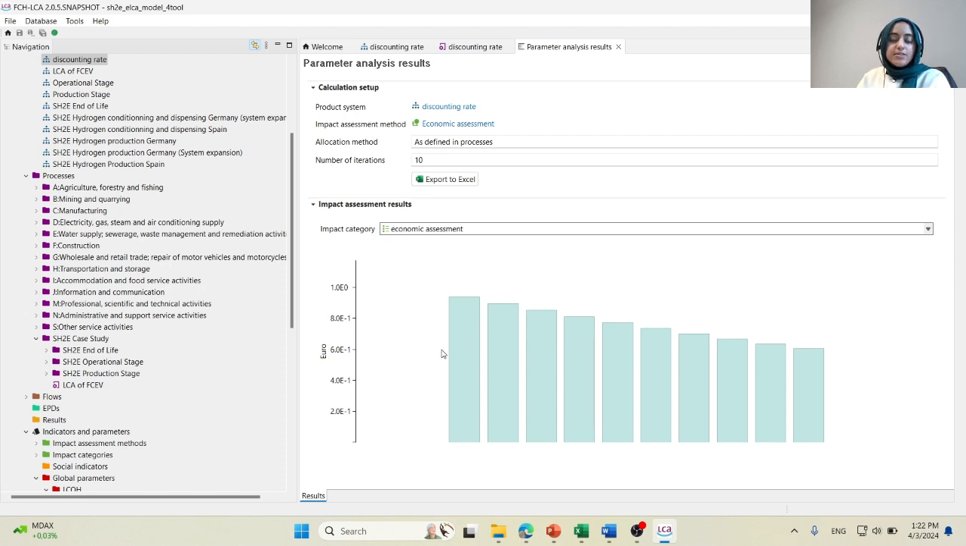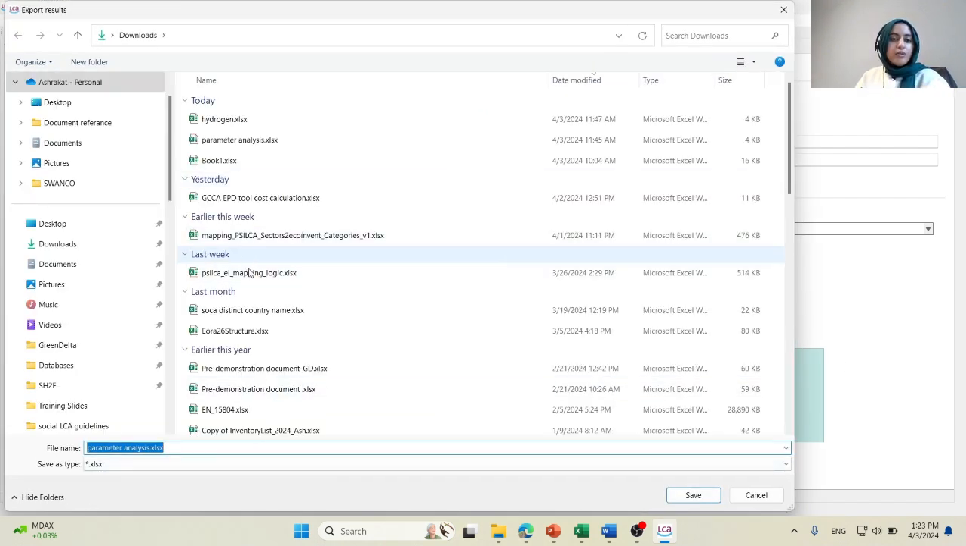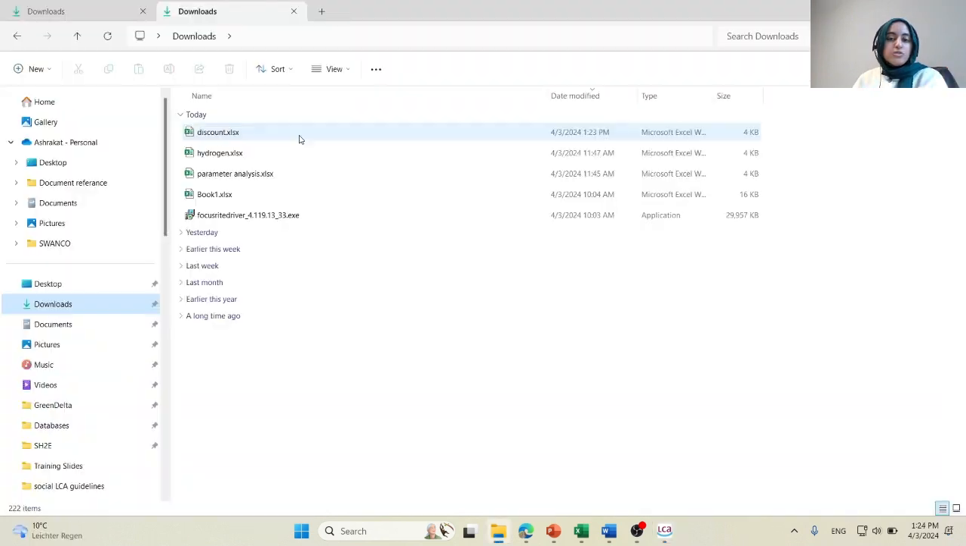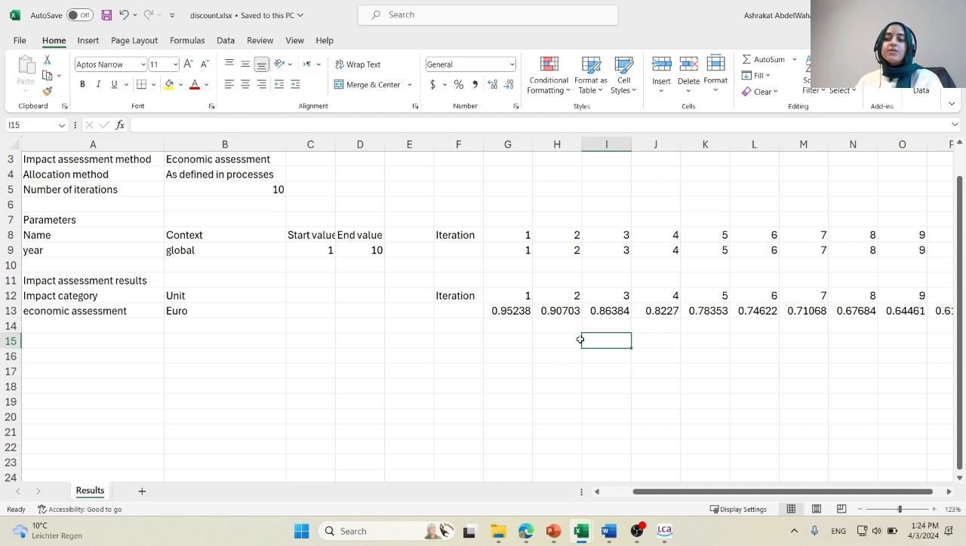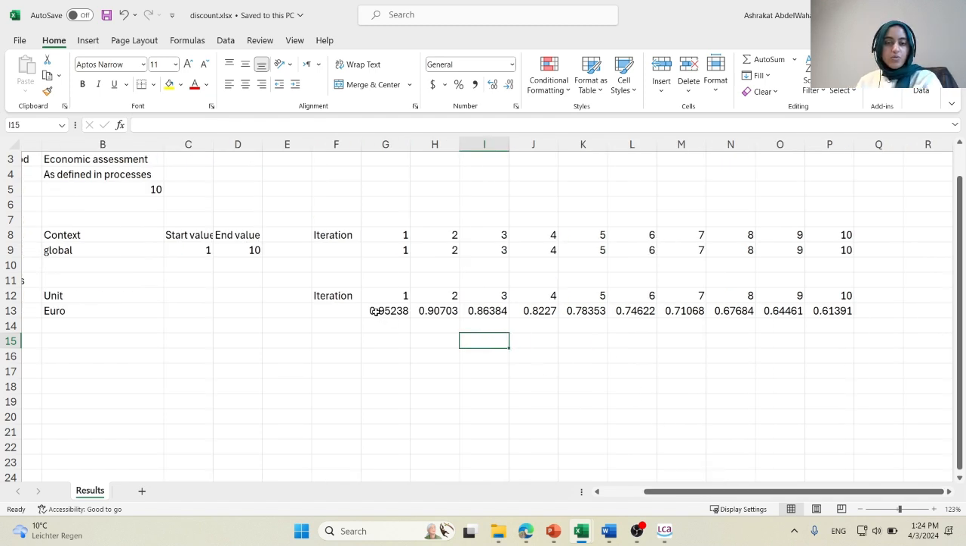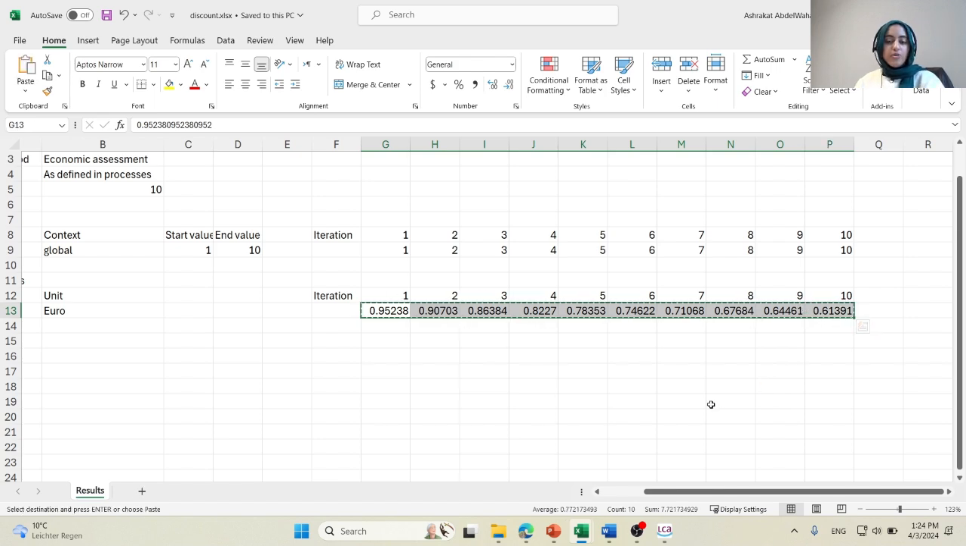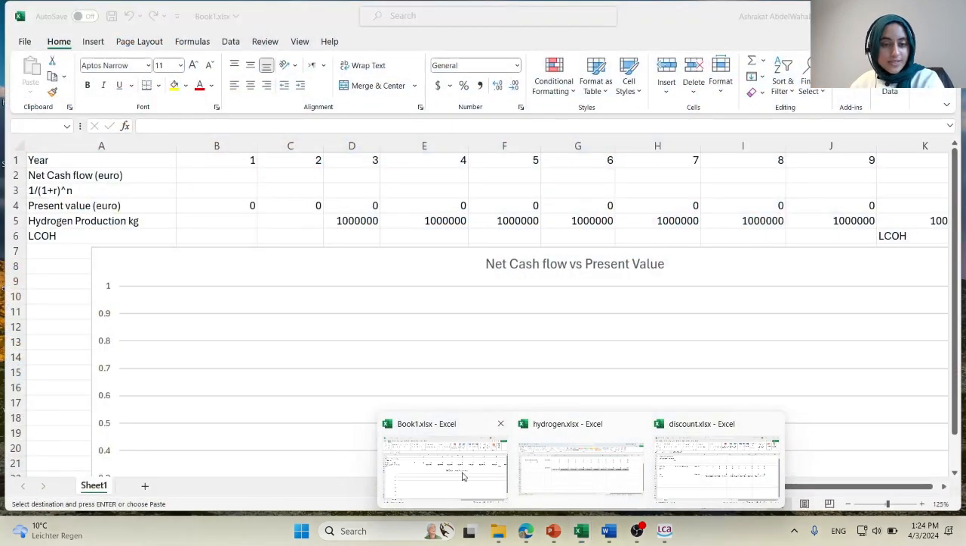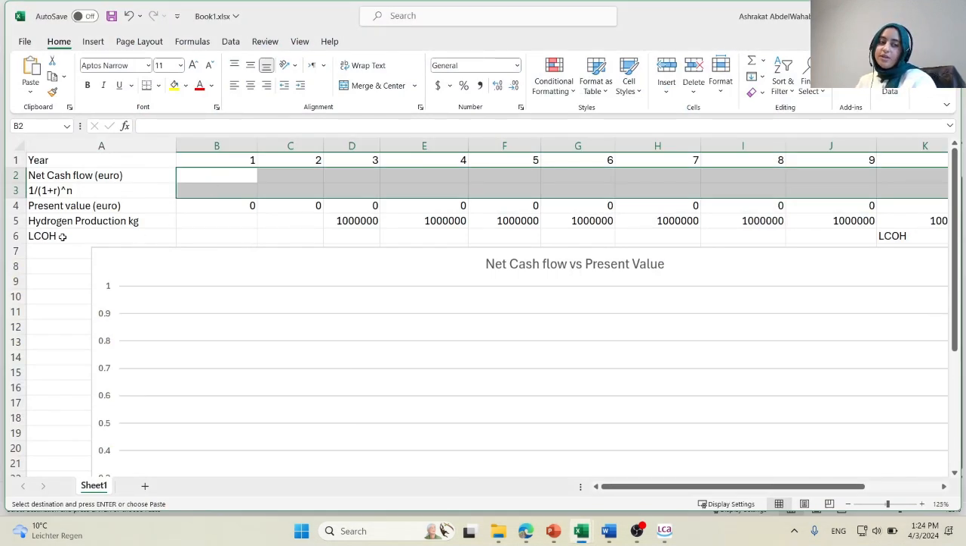As you can see here, the factor into which the discounting rate is a variable has been implemented. This is a graphical representation of how this factor is changing across the number of years. So to simply see these values, I'm going to export it to Excel. I'm going to call it, let's say, discount. So I'm going to click on discount here, which is the exported file, to see the values. As you can see here, it popped up with all these values calculated. And I'm going to add this to a sheet that I have already set up to be able to calculate the levelized cost of hydrogen.